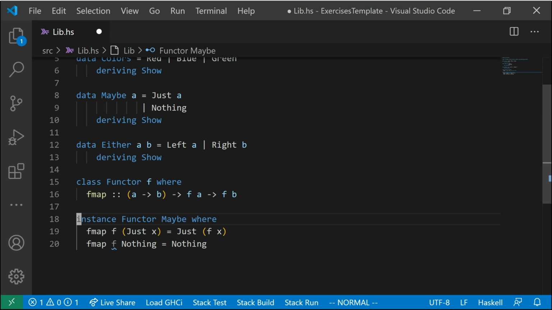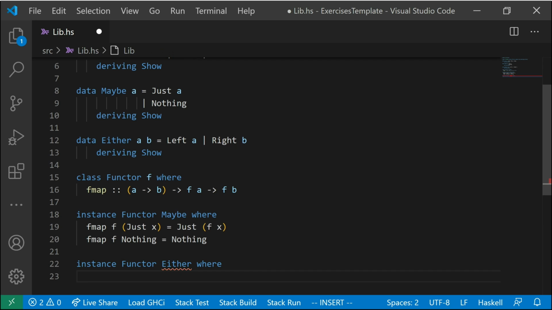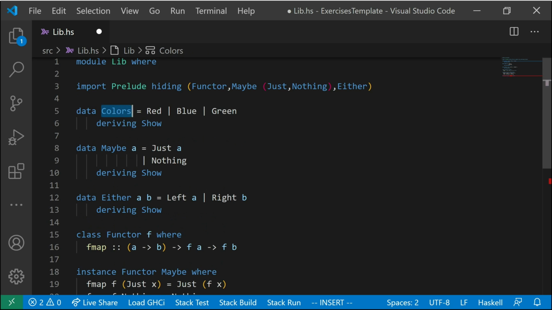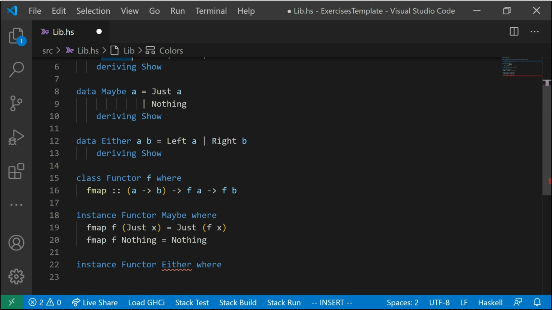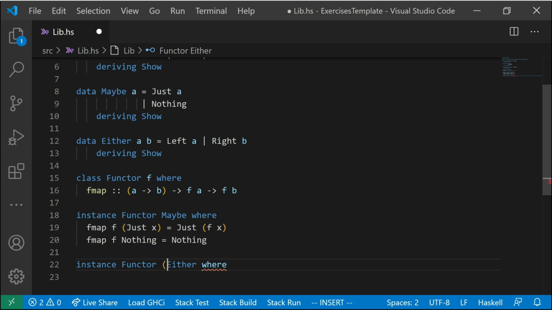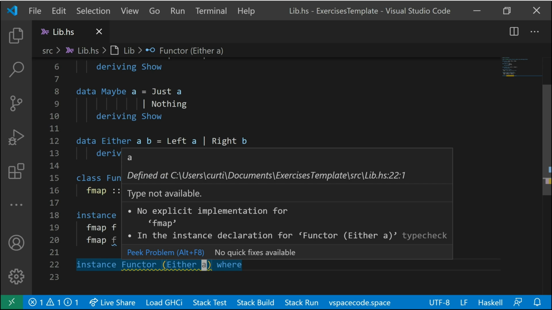Now, what about Either? Okay, Either is a bit of a trickier one. The trick with Either, okay, we might be tempted to say instance Functor Either where, but this is the same kind of issue as before, except before it was like with Colors, well, it doesn't have enough type parameters, so there's nothing that we can do. With Either, it has two type parameters, okay, and we want something that only has one, and you can tell by this kind thing here. So there is a trick though. What we do is we could make a Functor for Either A. So it's like we give it an implicit type argument here, okay?